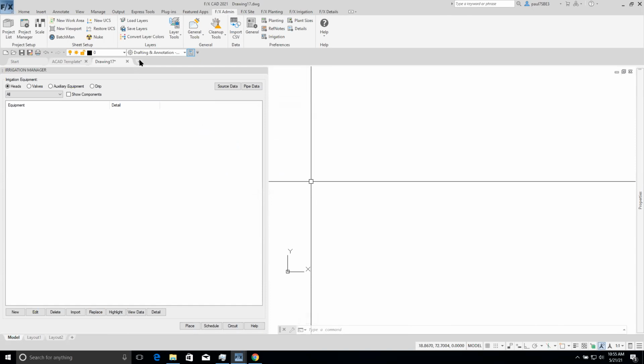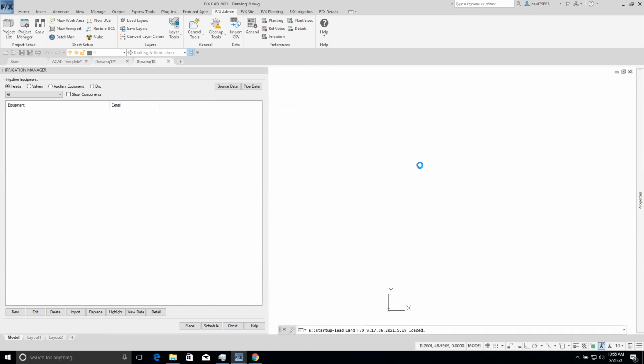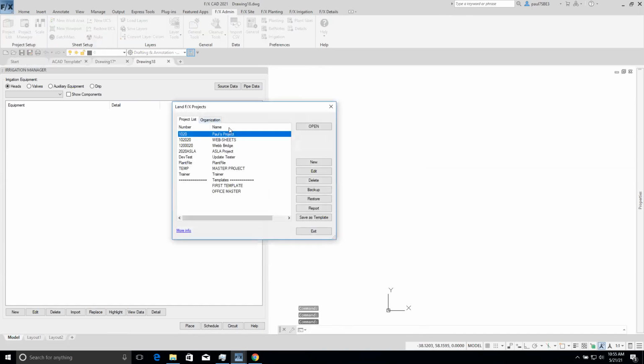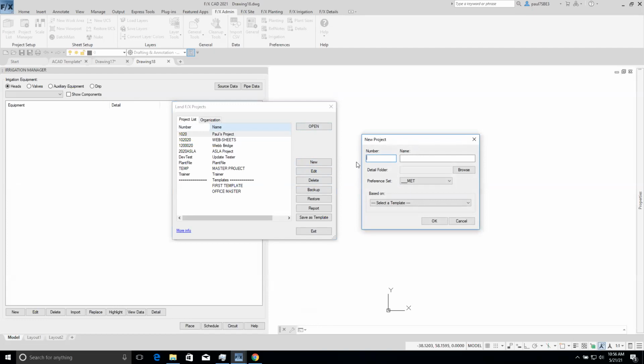There are a couple ways to do this as well. Let's open up a new drawing, and let's say that we're creating a new project, and we're going to base it off that master template. So since I've already set up my drawing template, I know that my units are set and that my workspace is how I want to be working. So there's not really much drawing set up there. And I can just right away go into creating a project. So I go to my project list, hit new, give it a name, select your preference set that you want to be using.